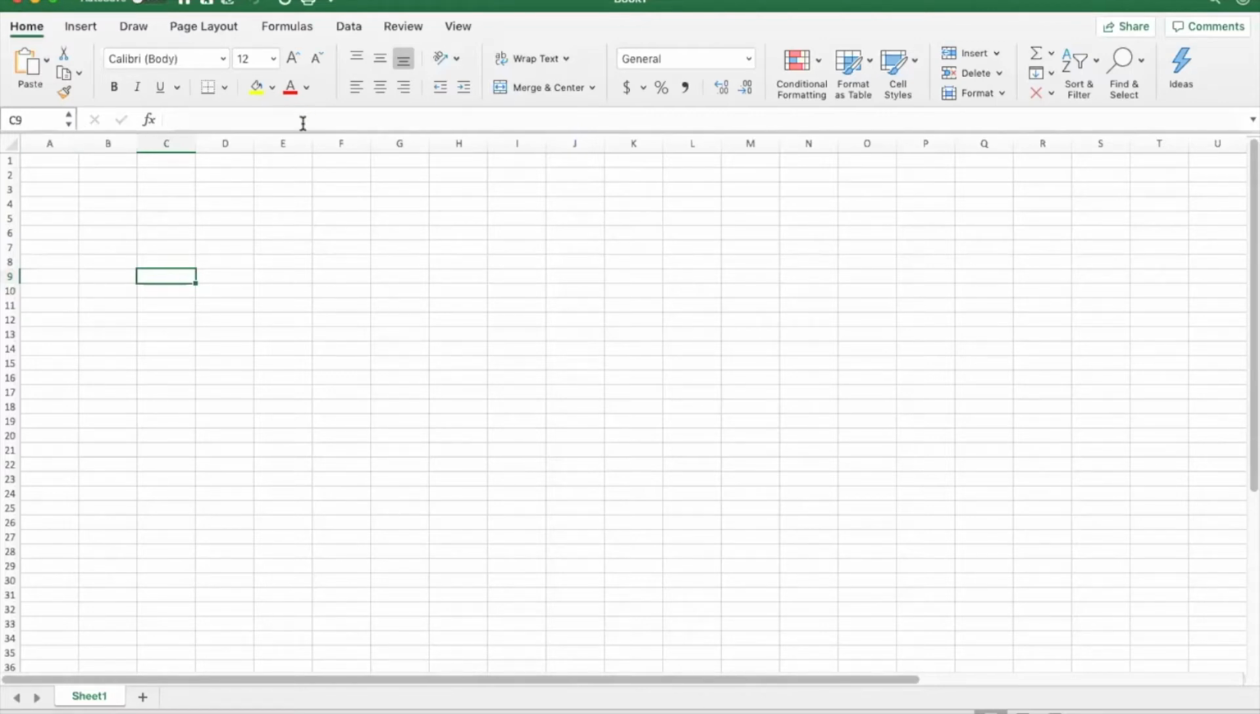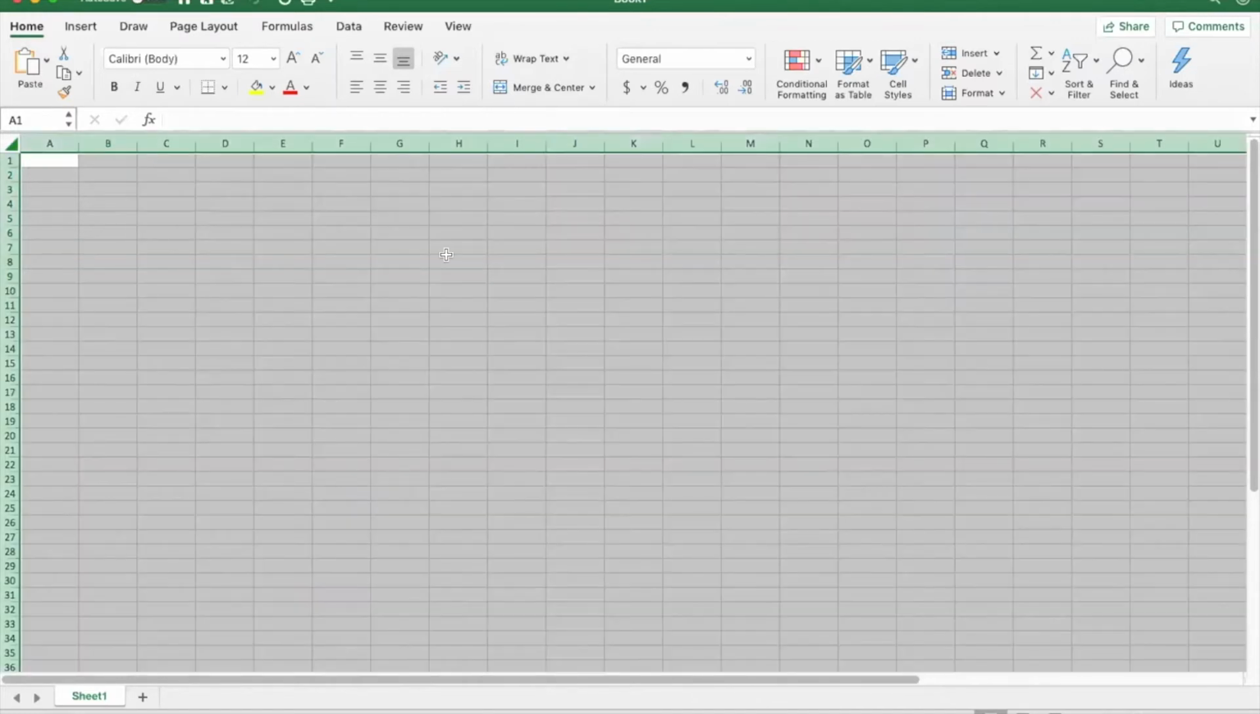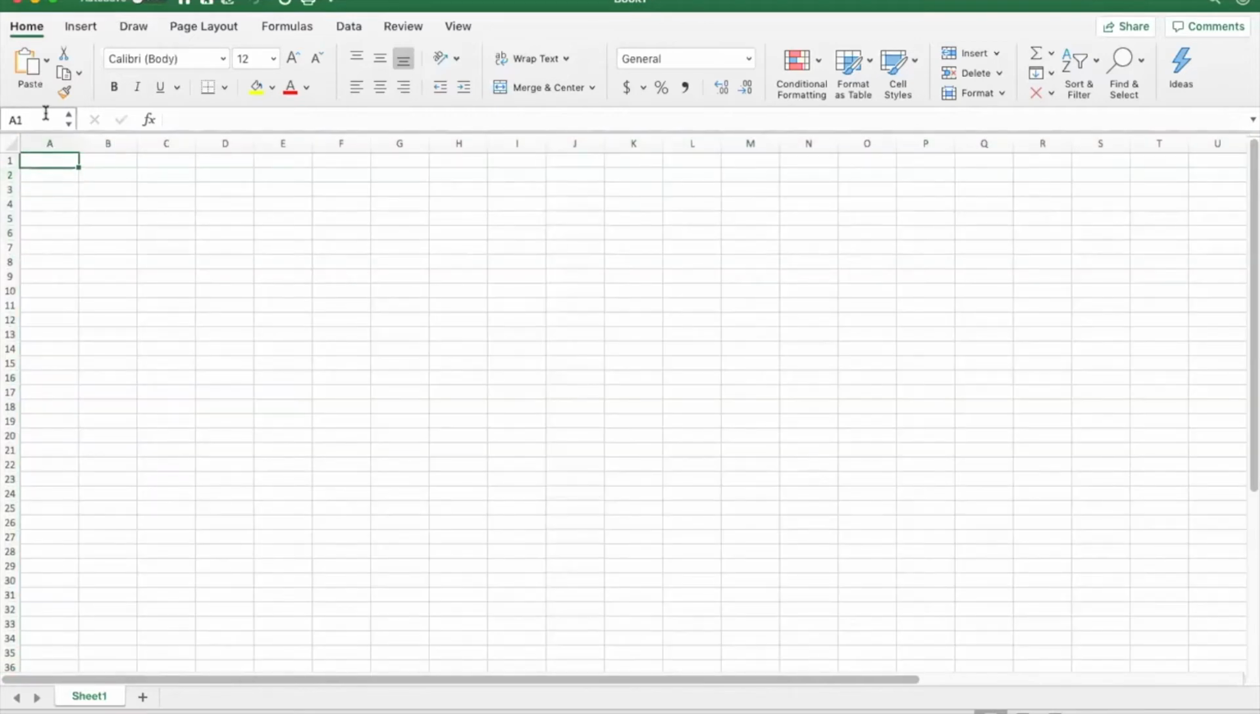Okay, now this bar down here, the first thing we have here, right now it says C9. You see if I click in the cell, now it says A1. It will say whatever cell I'm in. This is called the range name, if you will. If I wanted to name a range of cells or name an entire table, I would do that up here. That's not really part of beginning Excel. I just wanted to let you know.